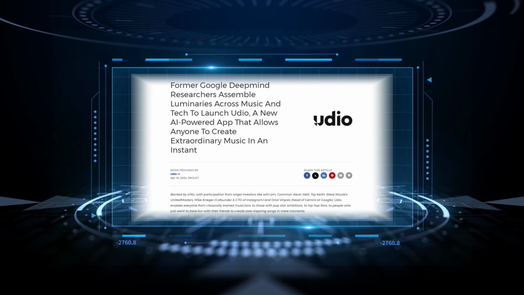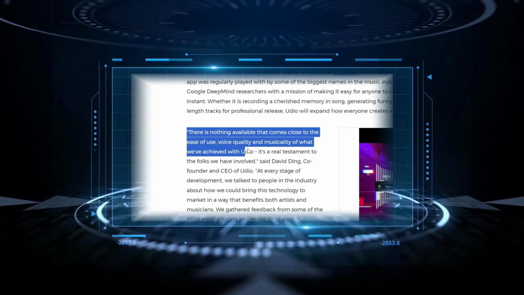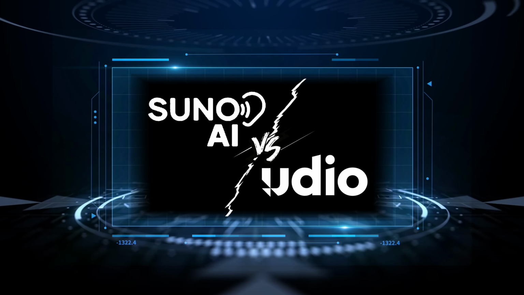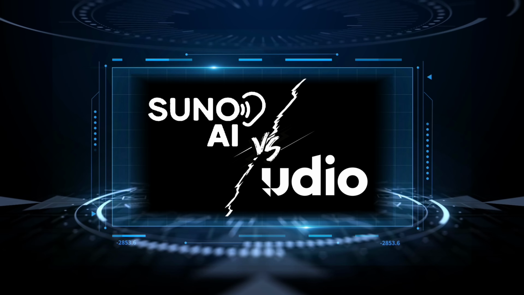Udio is an AI music generator created by Google DeepMind. Udio claims that Udio outperforms other generators in terms of ease of use, sound quality, and musicality. At the end of the video we'll also have Udio and Suno create the same song to see who comes out on top, so stick around to the end.